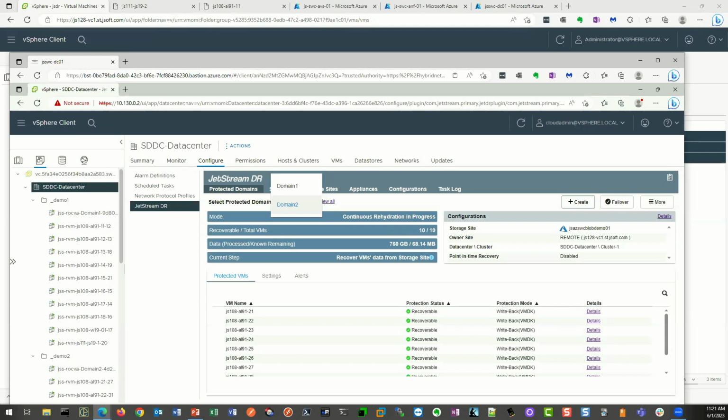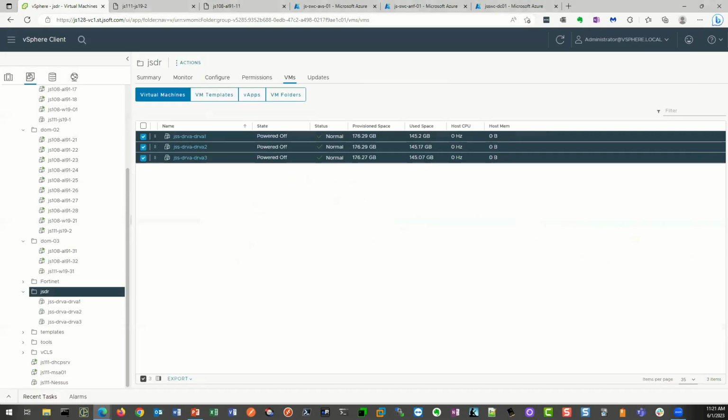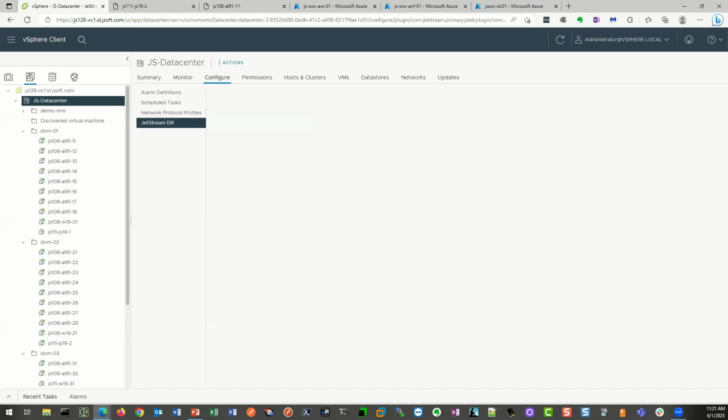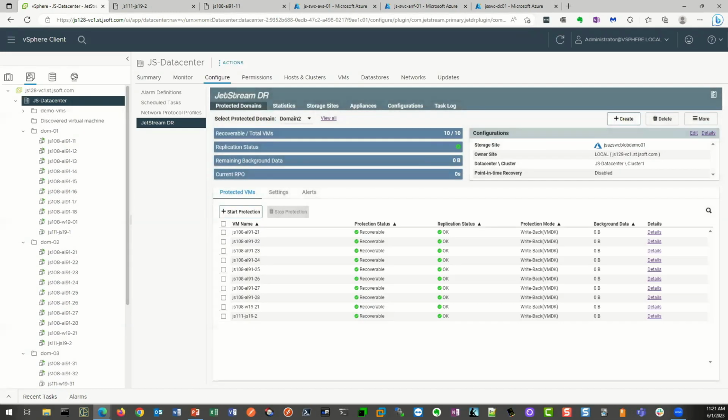So now we could see, if I waited long enough, we'll eventually get errors here. It's going to tell us that it's no longer able to keep up with what's there. It'll tell us the link is down.